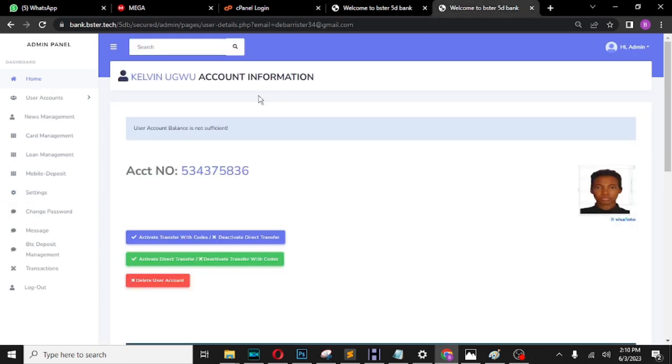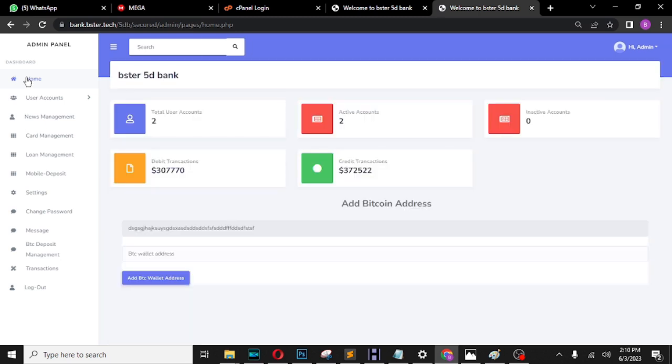If you go to the admin backend too, let's click on home. This is the admin backend, and this is where admin can access the news management, then access the card management too, then access the loan management. This is where admin can actually accept loan. You understand?